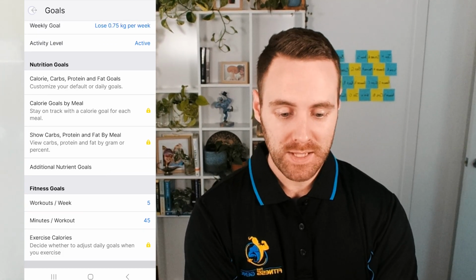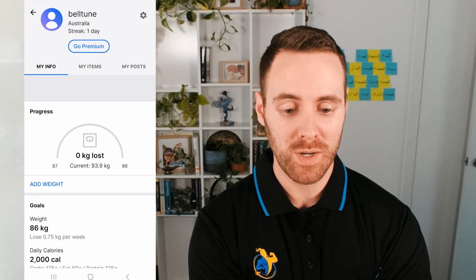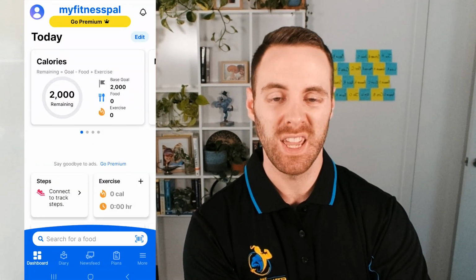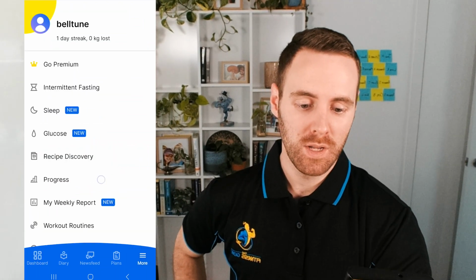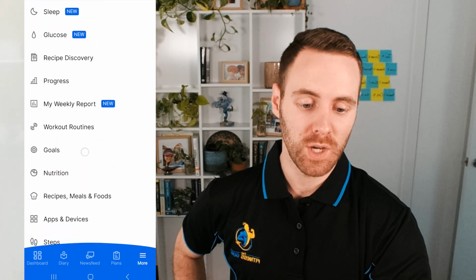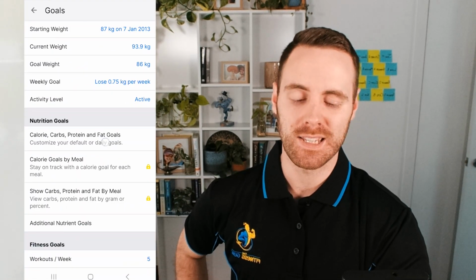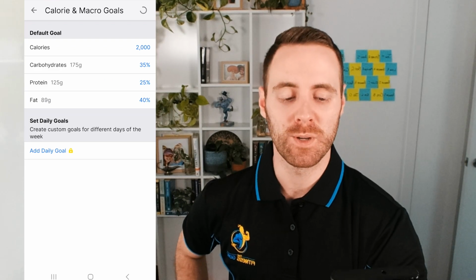So now that that's all set up, the other way that you can do it, just a little quick one on the Samsung, is in the very bottom right here, you can see it says more. If you tap on more, scroll down a little bit and it will have goals. Tap on that and it takes you to the exact same spot. So whichever one works best for you.